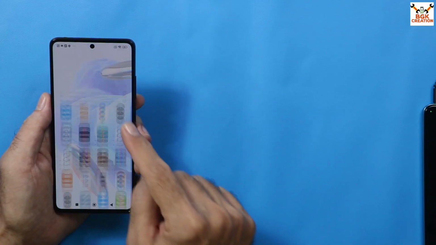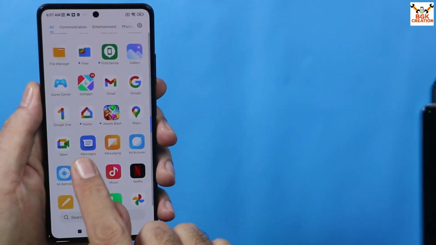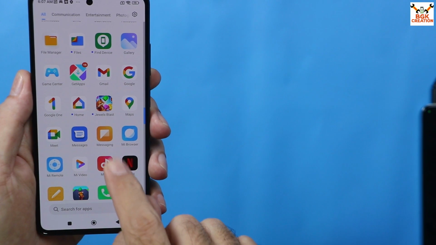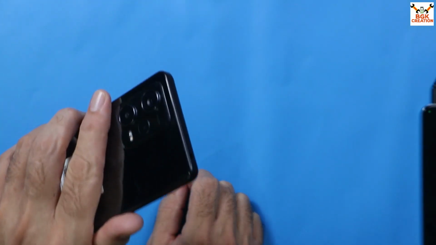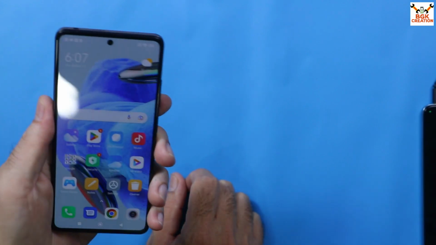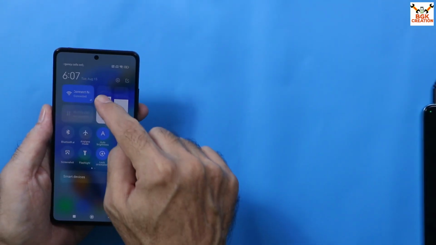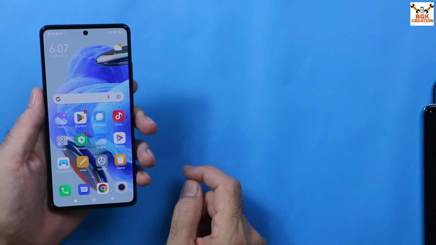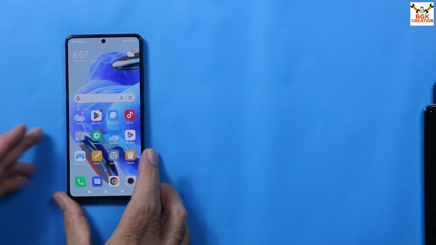Also, this Indonesian region ROM comes with the Google messaging application. Here it is, and also the Mi SMS application. Now, those of you who have Redmi Note 12 Pro 5G can get the Mi Dialer by installing the Indonesian ROM. How to do that? Watch this video and follow the steps. You will get the Mi Dialer on the Indonesian region ROM on your mobile phone.